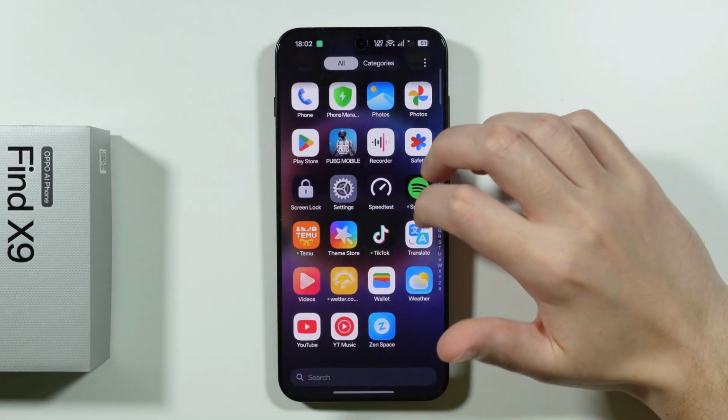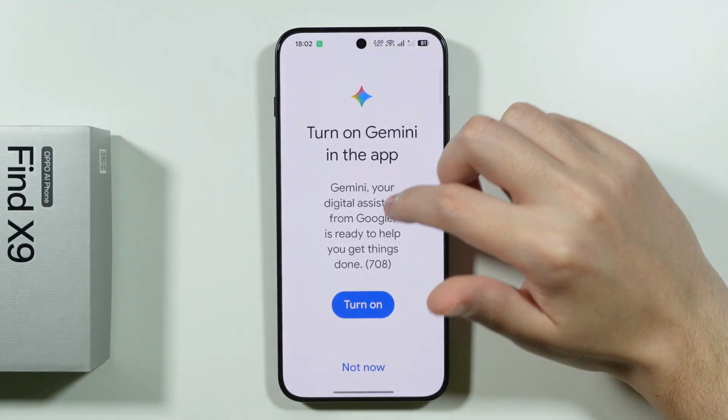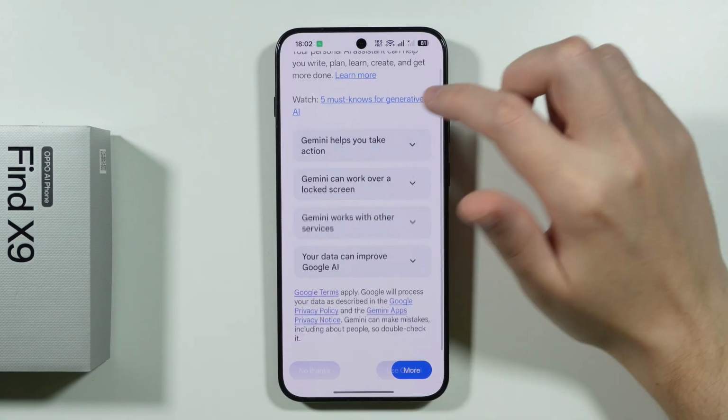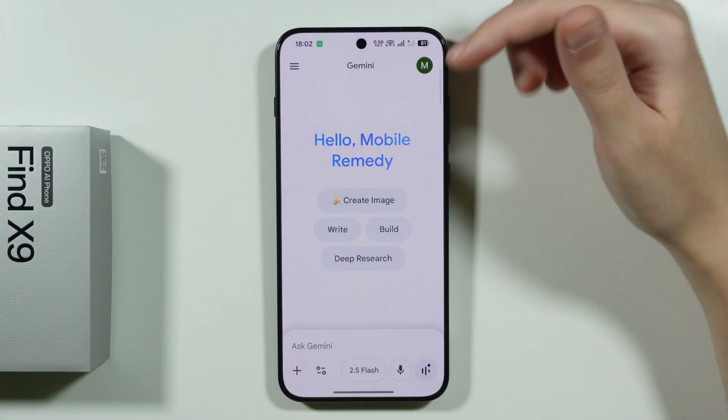Now besides that, what you can also do is of course open, let's say, the Gemini app. So if you go over here, there's a chance that you will have to tap on or turn on in order to activate it, and then scroll down to choose use Gemini. So now if you press and hold the power button, you will activate Gemini.